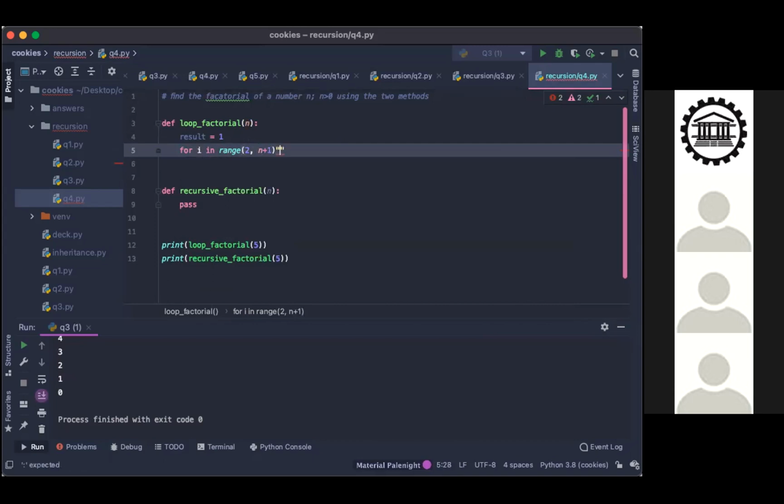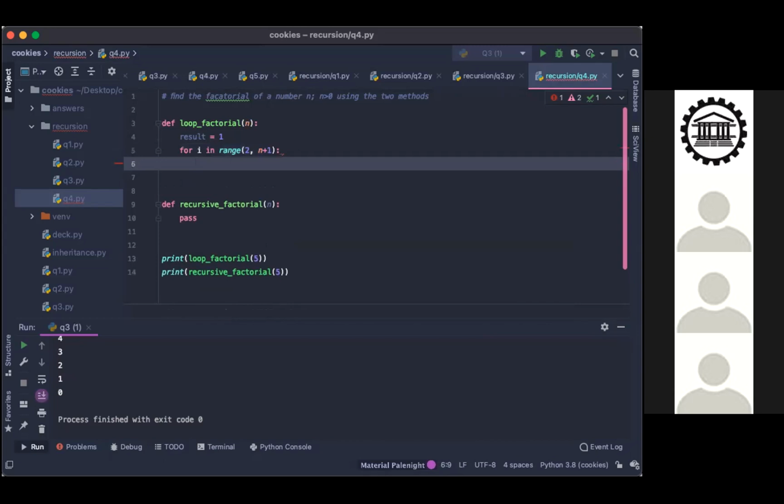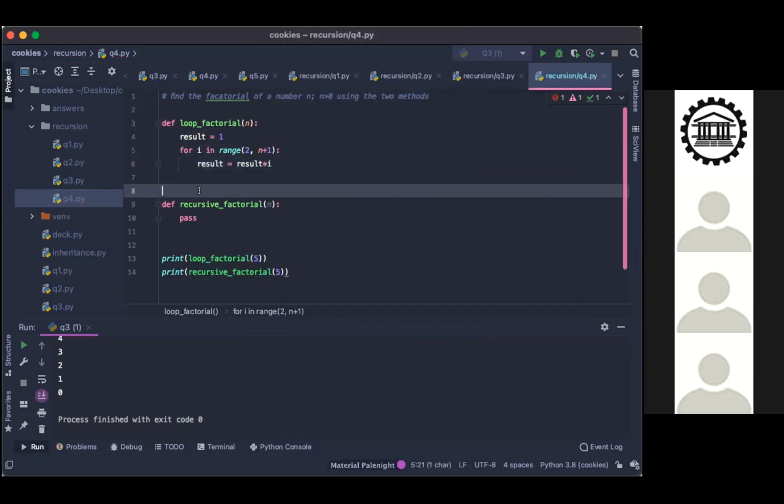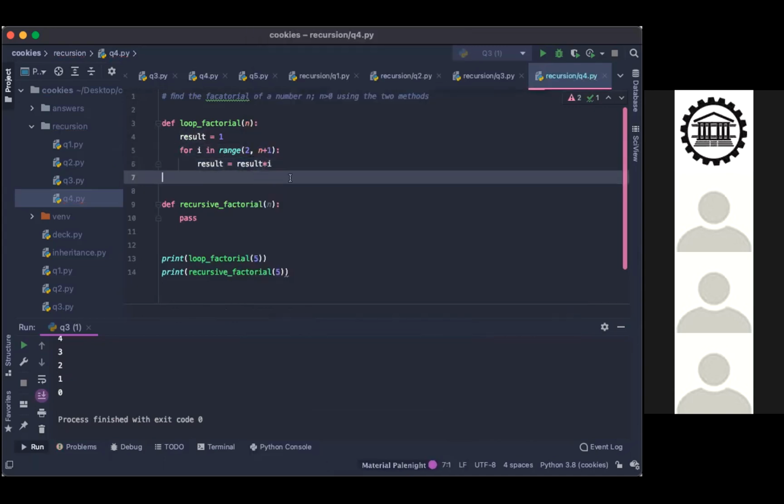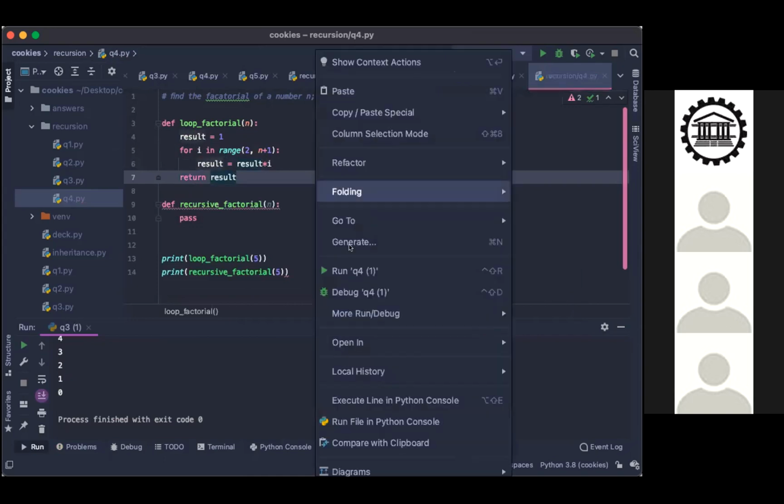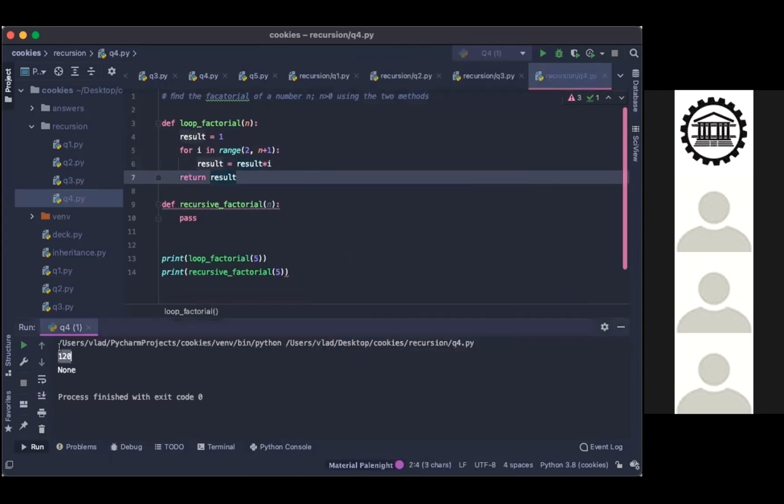Find the factorial of a number n. Then do result equals result times i. So it does 1 times 2 first and then times 3, hopefully. And then return result. All right, let's try. There we go, 120. Is it correct? Because n is 5? That's correct.